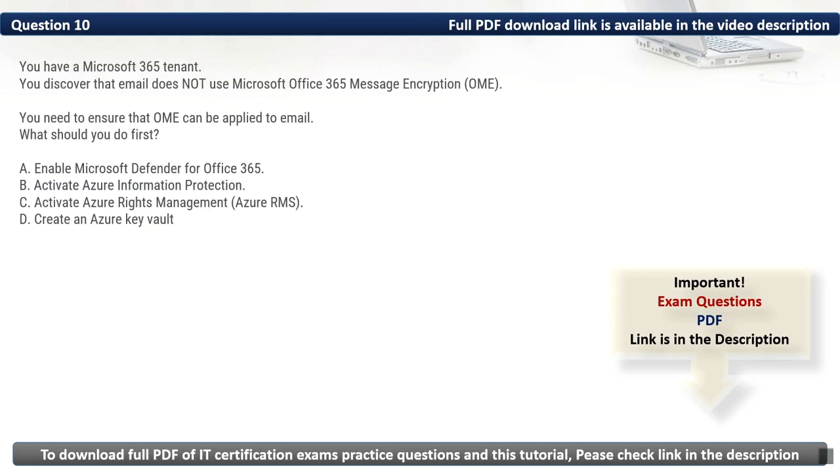Question 10. You have a Microsoft 365 tenant. You discover that email does not use Microsoft Office 365 message encryption. You need to ensure that OME can be applied to email. What should you do first? Firstly, let's eliminate the incorrect options. We have A. Enable Microsoft Defender for Office 365.